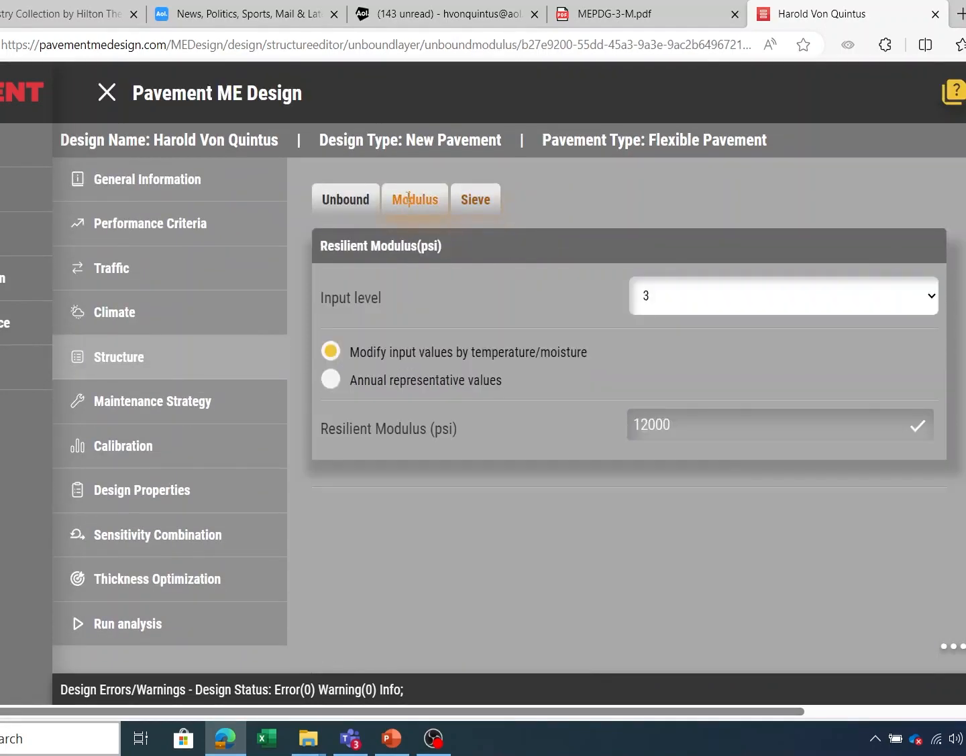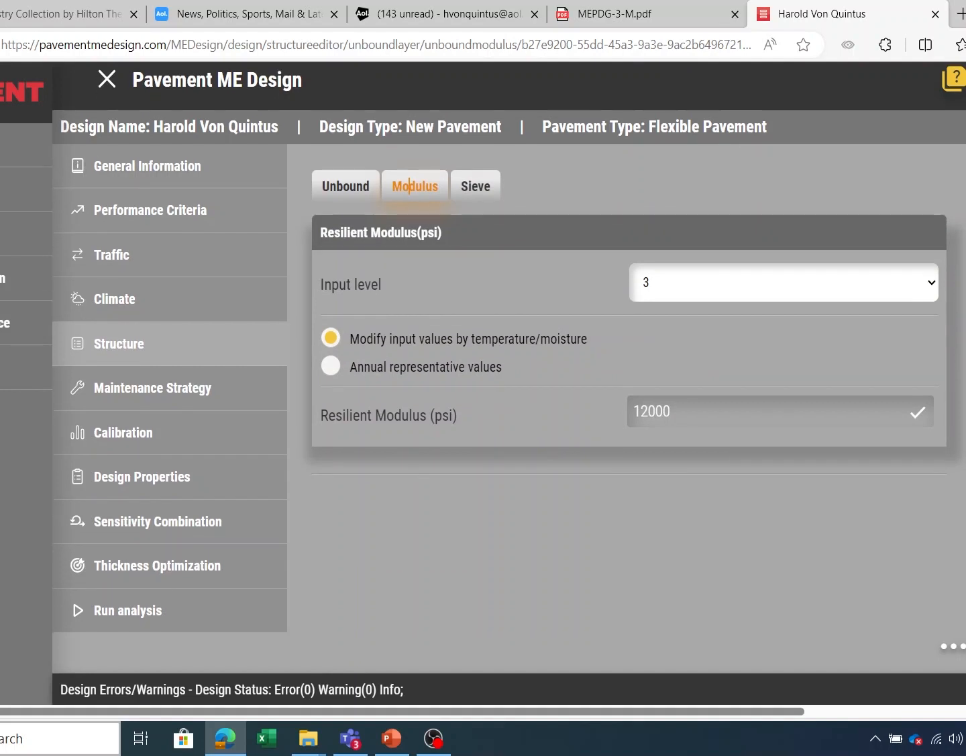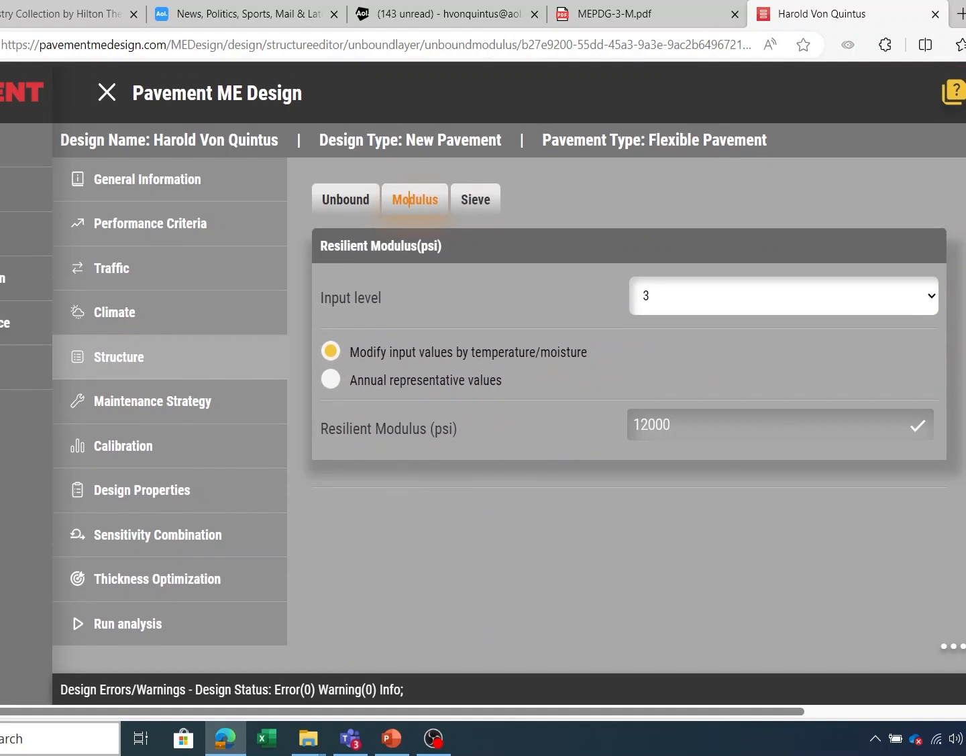Now let's go to the modulus tab, and we're going to go through each input level so the user understands, even though we've shown screenshots, to specifically note where the data is entered, and again repeat some of the important comments we've already made. So the modulus tab, input level 3, we can do input level 2 and 3, and we'll describe input level 2 in just a minute.